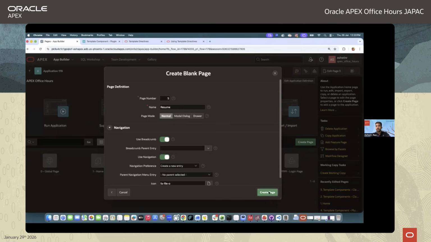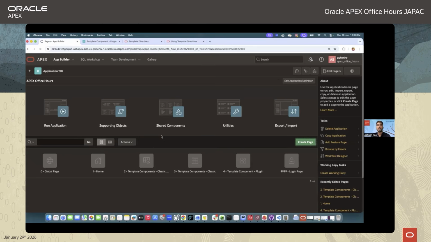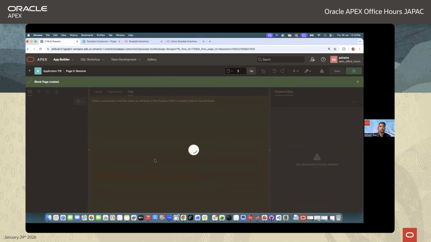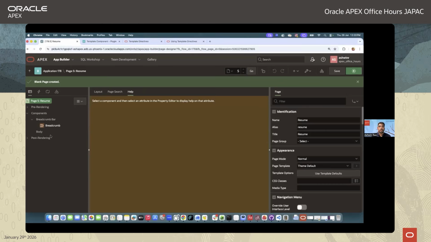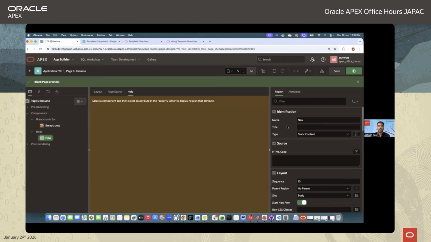Let's name it as resume. Let me quickly create one. Let's see how we can use this template component which we created, and make it look somewhat similar to what we have here. All right, so quickly under body, create a region.